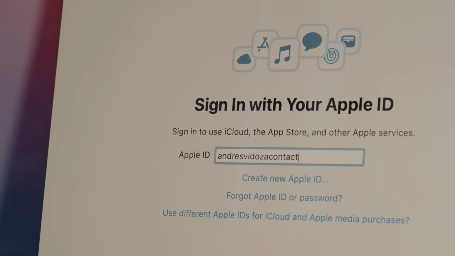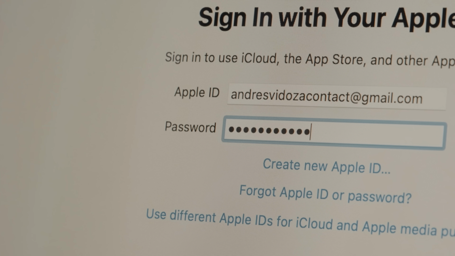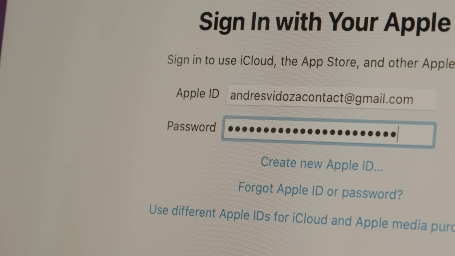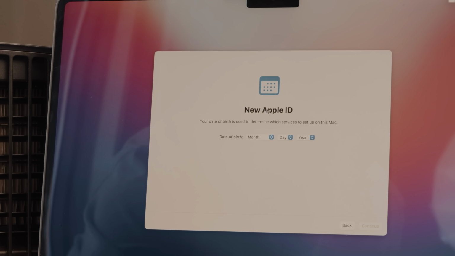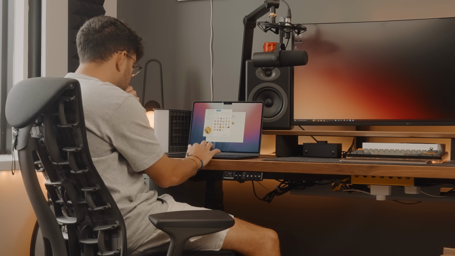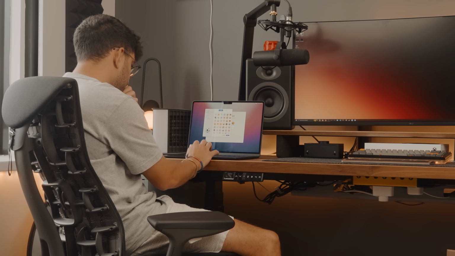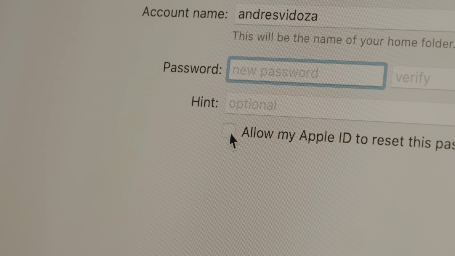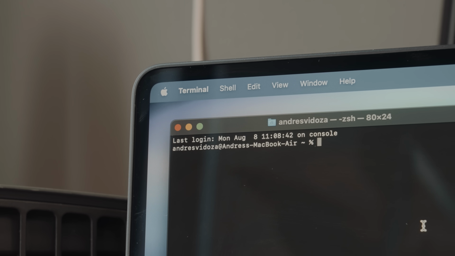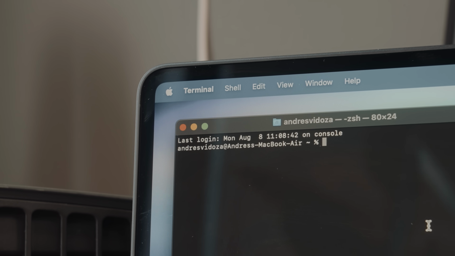Also, make sure you always sign in with an Apple ID, and for the love of God, use passwords that are hard to decrypt. If you don't have an account, you could create one here. Also, do not uncheck this box. If you ever forget your password, you will not need an Apple Genius Bar assistant to reset it. Keep it checked. Also, keep your account name simple so it's easy to change into the root directory if you ever need to do so.